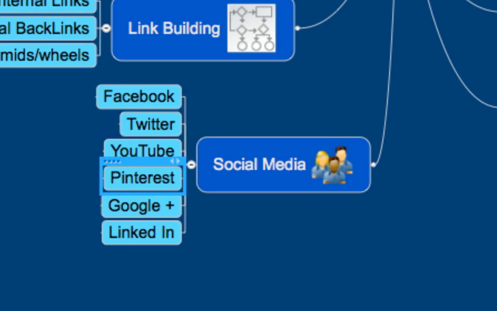Pinterest is another great site at the moment, which a lot of people haven't taken advantage of yet. It lets you post your images just like you would on Facebook. It lets you post your videos onto Pinterest, and again you can create links which go back to your website and drive traffic to your website or maybe even to your Facebook page.